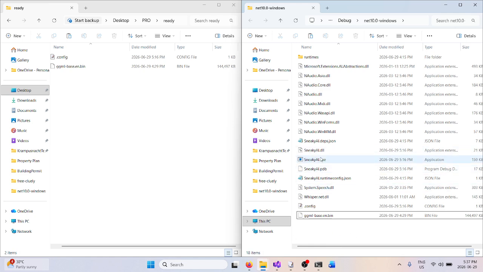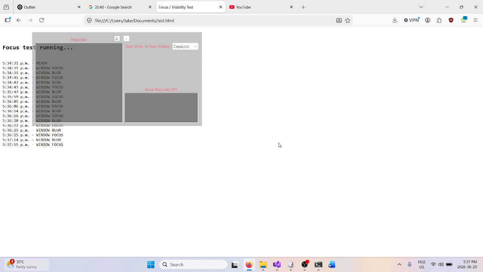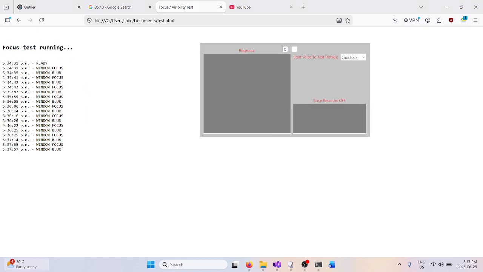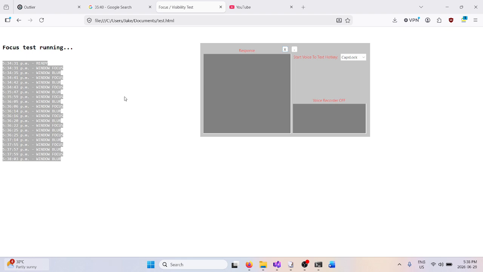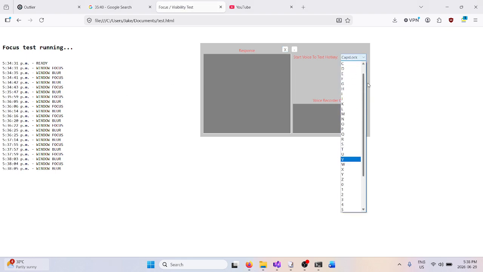Moving on now, let's actually run it, and let's go here. As you can see, it doesn't take a million years to run like the other one. Obviously, it did give some events here, but you don't actually need to. So let's set it up first. As you can see, start voice to text hotkey, you just press any hotkey. And this is exactly how it works.